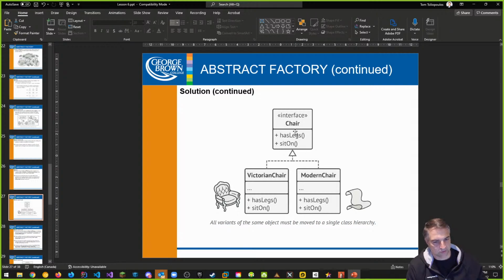But has legs is interesting, right? There are different kinds of legs. Here in Victorian chair, you can see that this one has legs, whereas this one does not. It doesn't have a leg. It has some kind of weird base. Different kinds of chairs: some chairs have legs, some chairs don't.